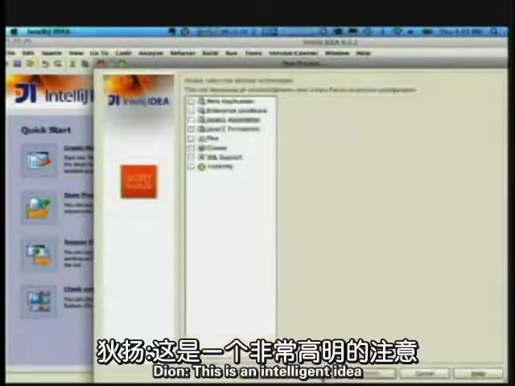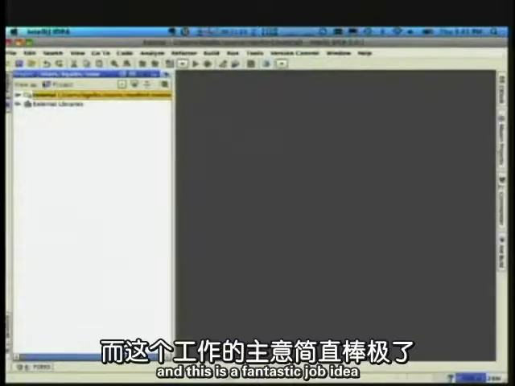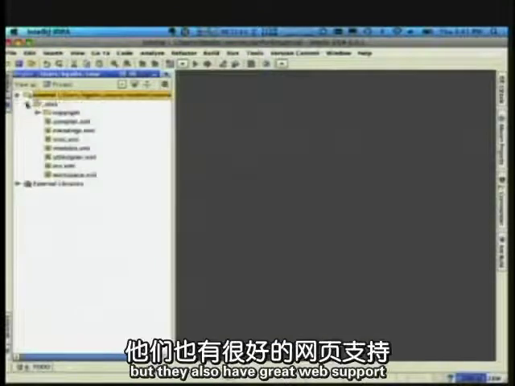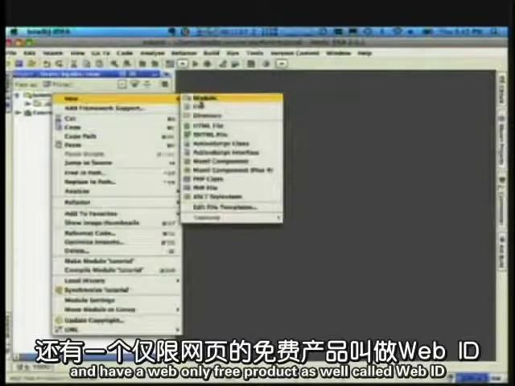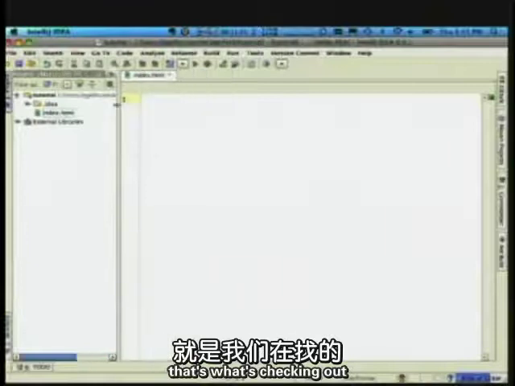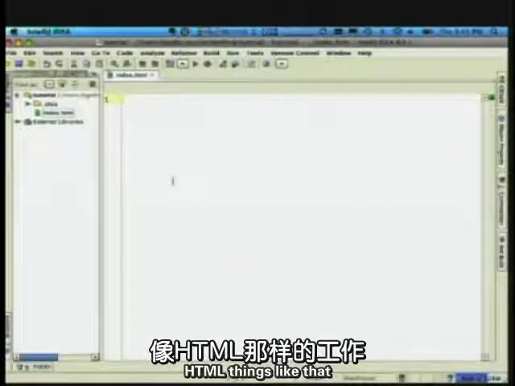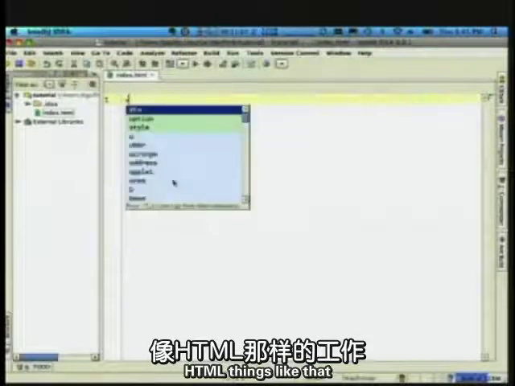This is IntelliJ IDEA. Both Ben and I have kind of a Java background, and this is a fantastic Java IDE, but they also have great web support, and they have a web-only free product as well called Web IDE that's worth checking out. It does really nice completion of JavaScript and validates your HTML and things like that.